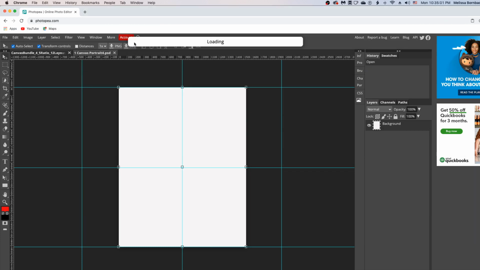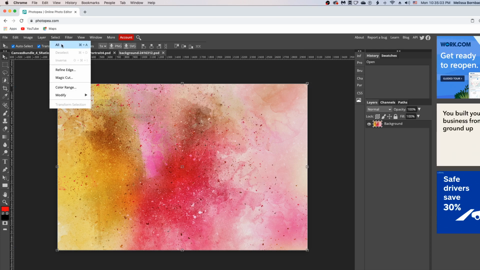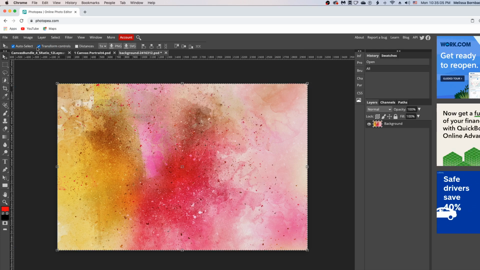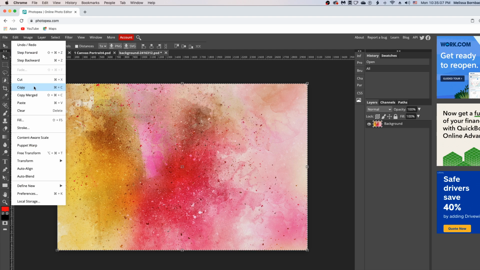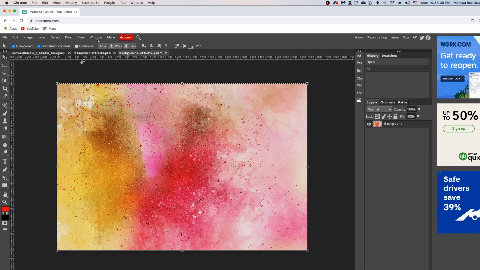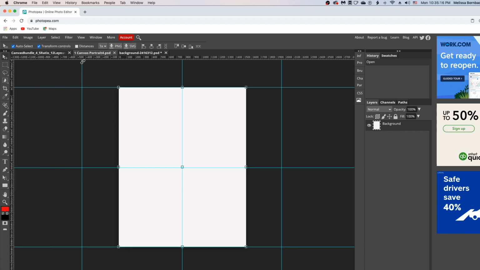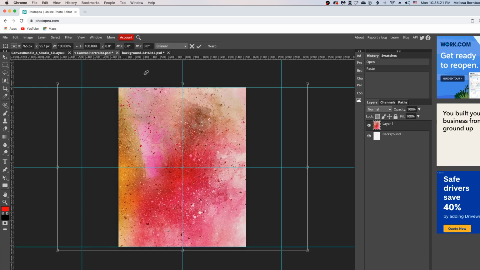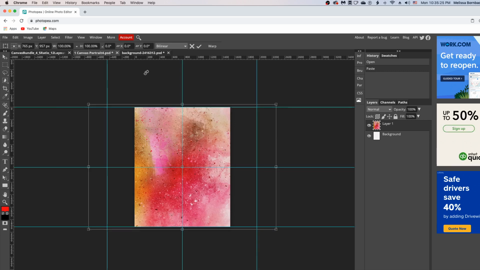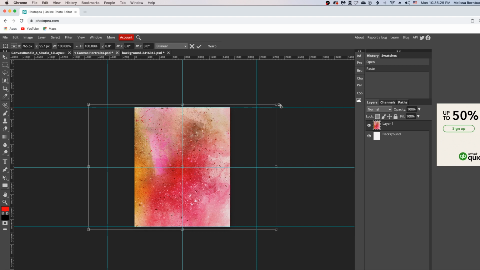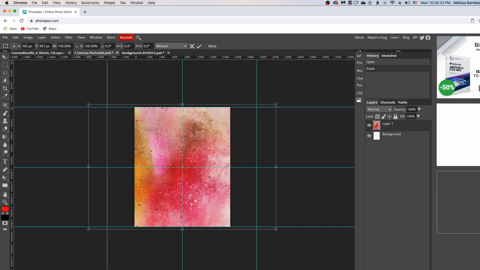And once that loads in a few seconds, we'll go to Select All, and then Edit, Copy. And then we'll click back on the Smart Object file, and then go to Edit, Paste. And if you want to zoom out, you can press Command minus on a Mac or Control minus on a PC.